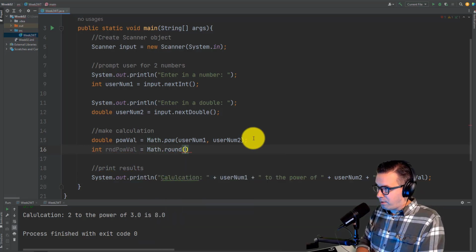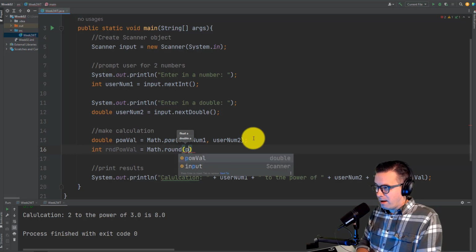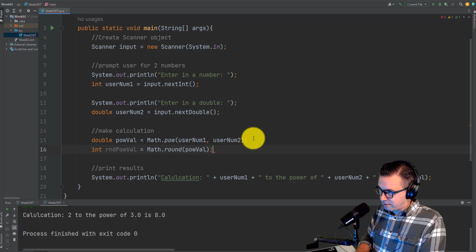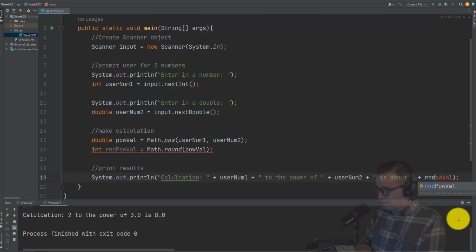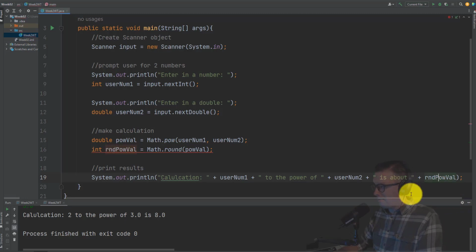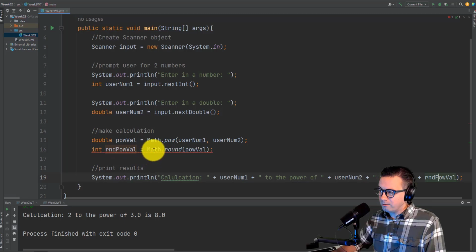Math.round. We put in our value, so POW val, and then store it. What do we call this? We call this RND POW val. Okay. Now the only problem is that it has this wiggly mark.